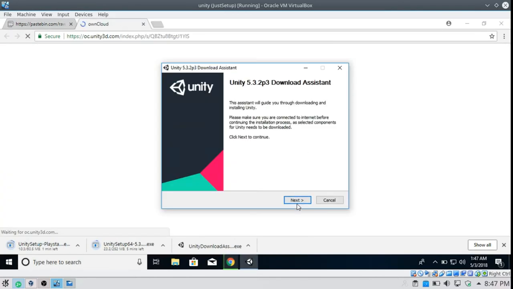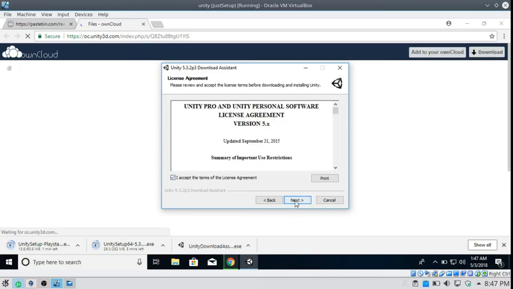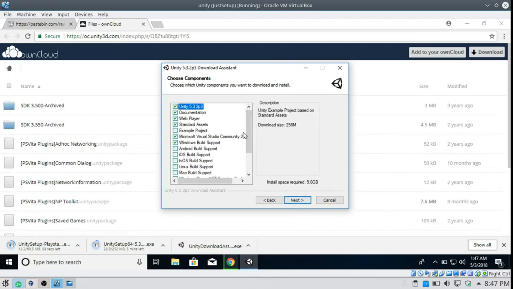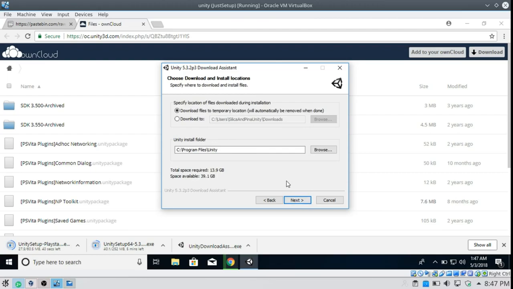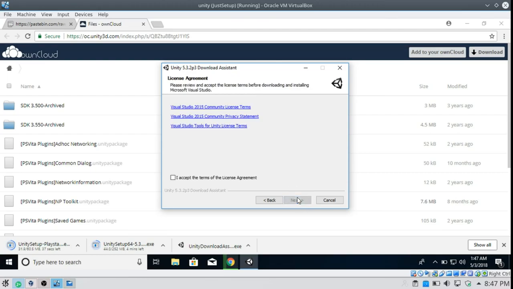Fair warning, the Unity Download Manager can take a long time to finish installing, like it takes forever. It took me like 2 hours. So just keep that in mind. The actual Unity Setup.exe is a bit quicker, and the PlayStation Vita integration is pretty much instant. But you need everything installed for Unity to work.